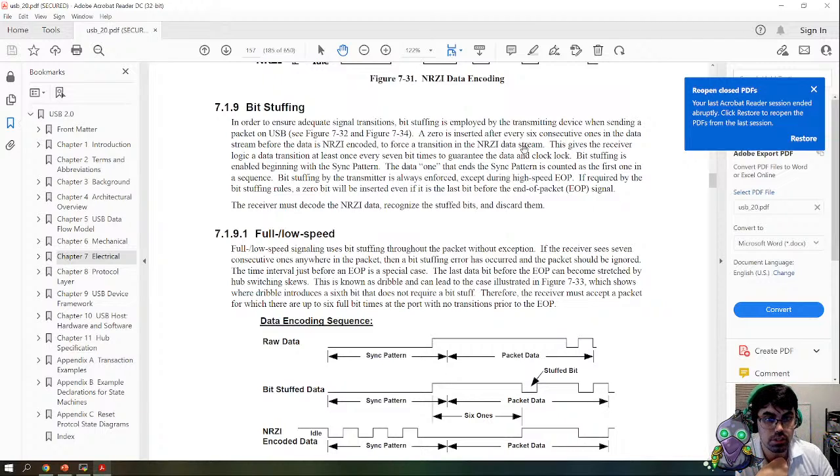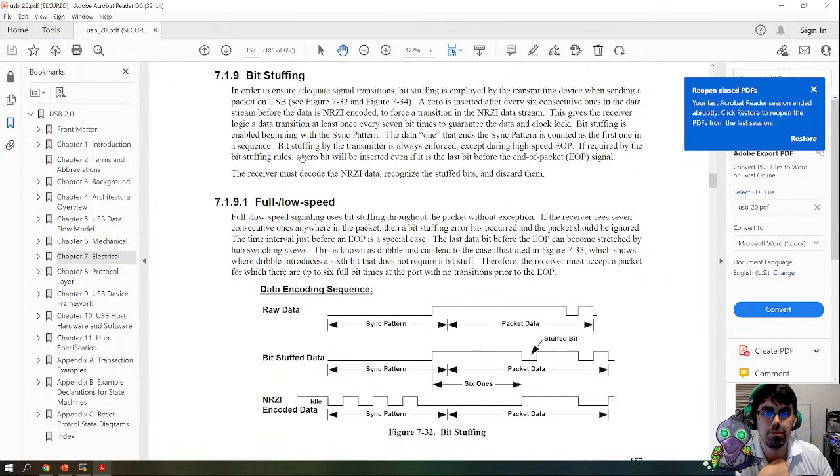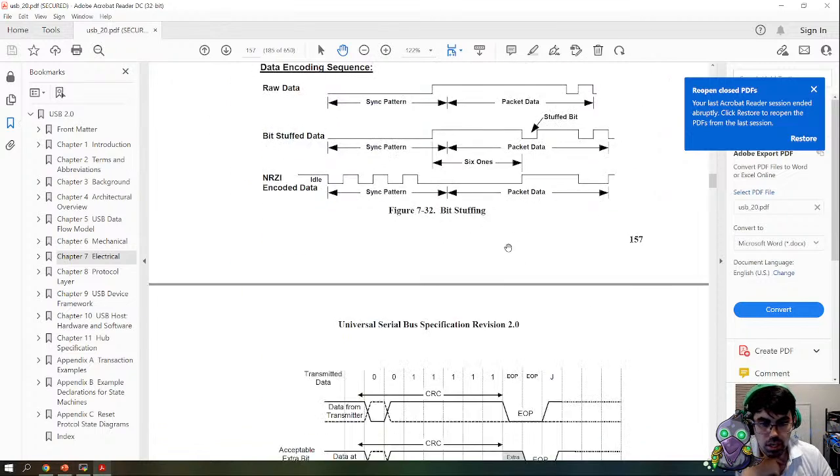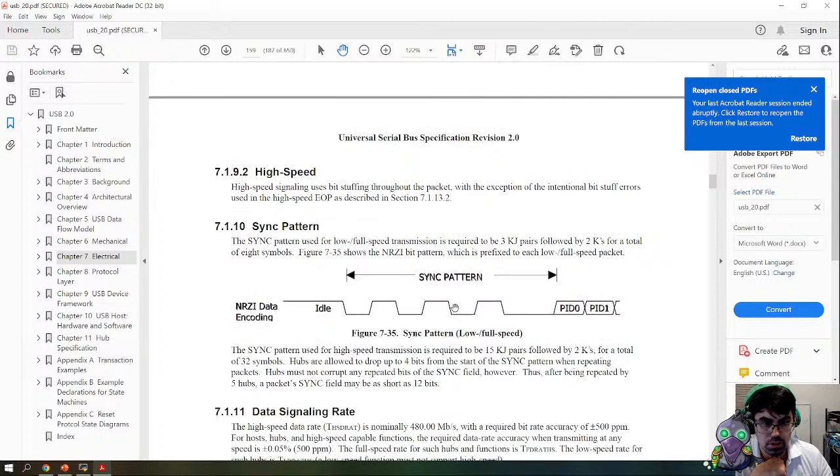This forces a transition in the data stream. This gives the receiver a data transition at least once every 7-bit times to guarantee the data and clock lock. Bit stuffing is enabled beginning with the sync pattern. The data 1 that ends the sync pattern is counted as the first one in a sequence. Bit stuffing by the transmitter is always enforced except during the EOP. High-speed signaling uses bit stuffing throughout the packet with the exception of internal bit stuff errors.